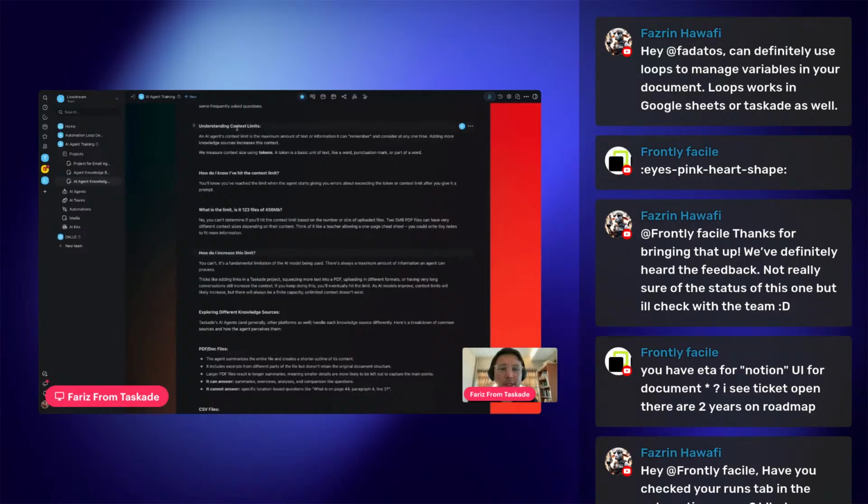And the context limit is measured using tokens. A token is a basic unit of text. It can be a word, or a punctuation mark is part of a token.